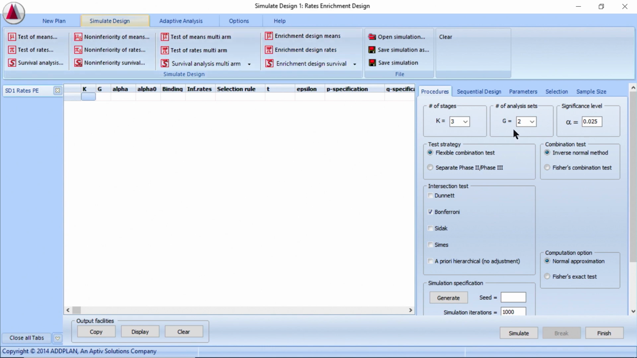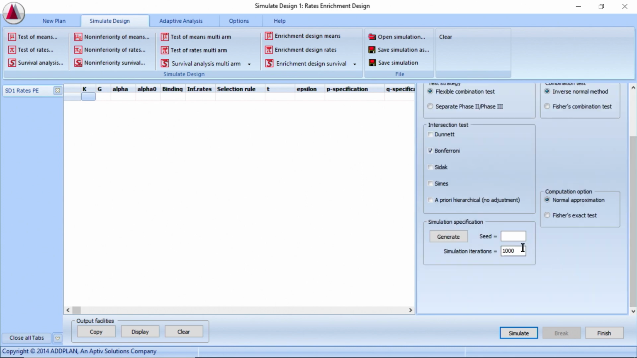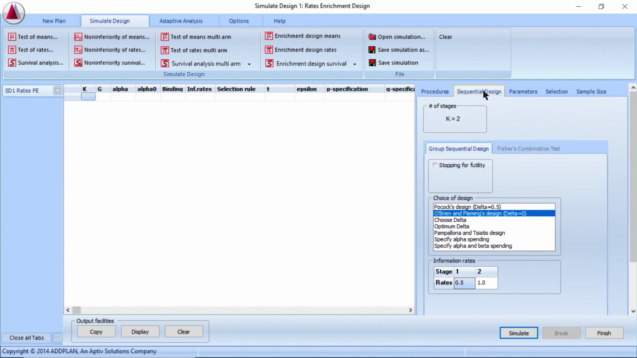So we'll select that. And then over here, you can see the tabs that we've just seen on the slides. And in this big panel in the middle, you'll get to see where the simulation results appear. So we said there were going to be 2 stages, 2 groups. If the overall alpha is 0.025, we're going to use the flexible combination test with the inverse normal method and a Bonferroni adjustment. When we come to run the simulations, we'll do 10,000, and we'll move on to the next tab.